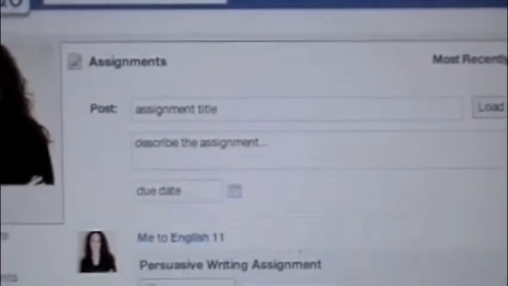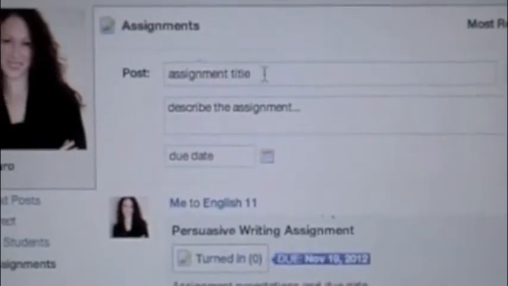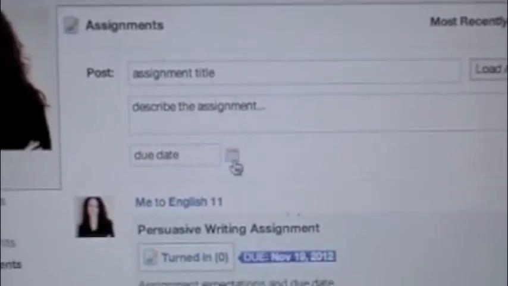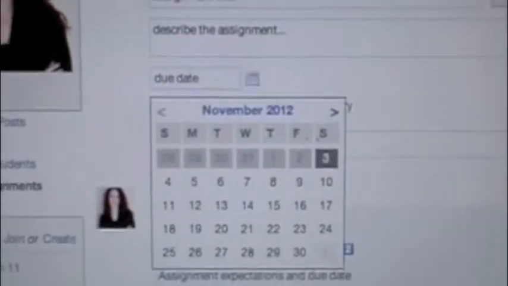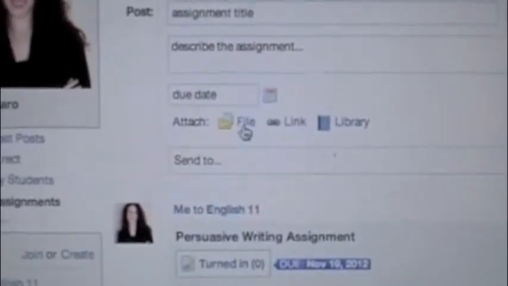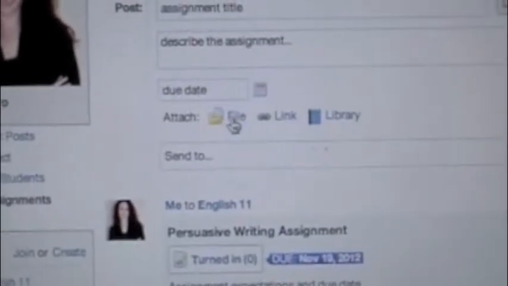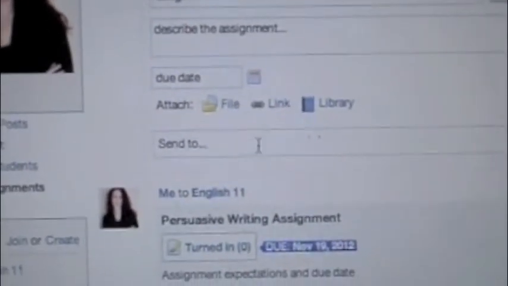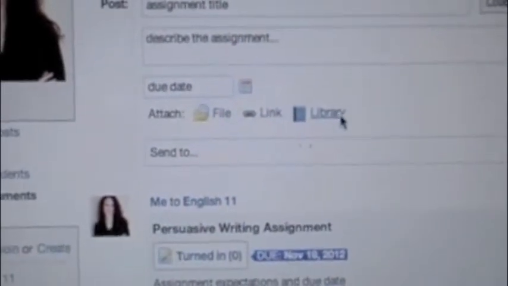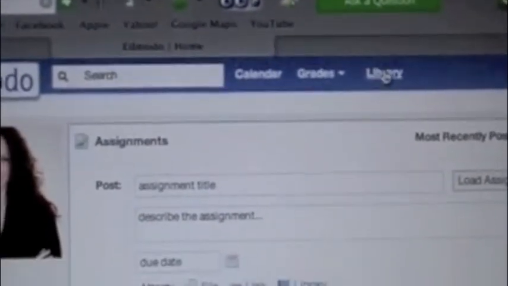You click on post assignment, and you have the assignment title that you can choose to create whatever you want. Description of the assignment that would appear. The due date is just like a calendar, so you would choose the date that you would want to appear. You can do a file attachment, Microsoft Word files. You can link to another website, and library is basically a function that also appears up here, which I'll click on for you.